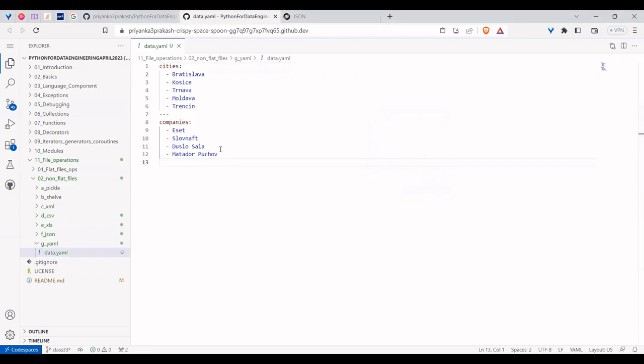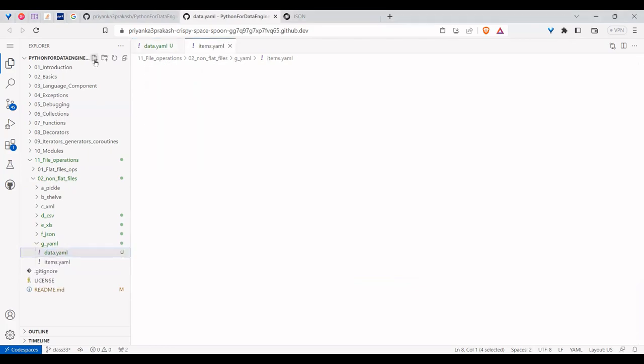Like in Python, everything needs indentation. So it will be like this: on top you have the values, and under that, if you want to separate them, like this. Similarly, if I take one more YAML file, say items.yaml, how will this YAML file look? It is like this. All the files will have direct values.